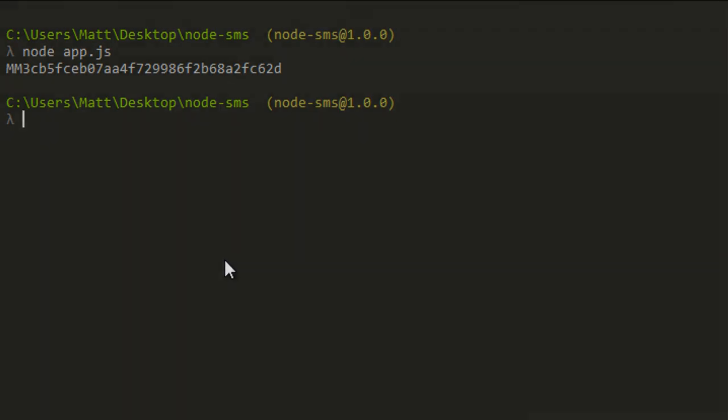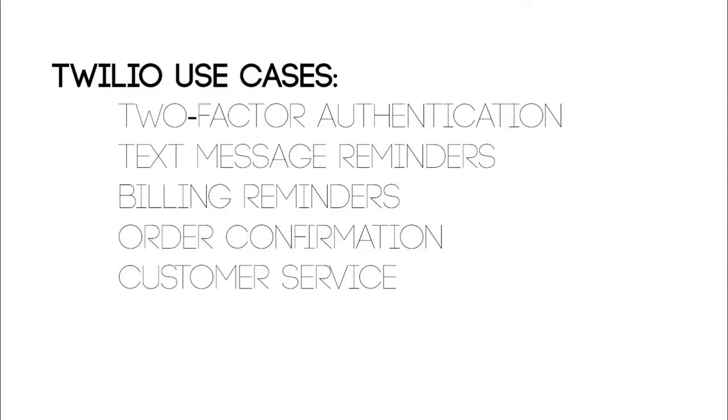Some of the use cases, for example, sending text messages, could be something along the lines of two-factor authentication, which I'm not sure if you guys know what that is. It's where you try to log into a website, it will prompt you that it needs a code, and it will text you that code, and you verify your identity, basically. It's an extra feature of security to make sure you're the actual real person, the owner of that account.